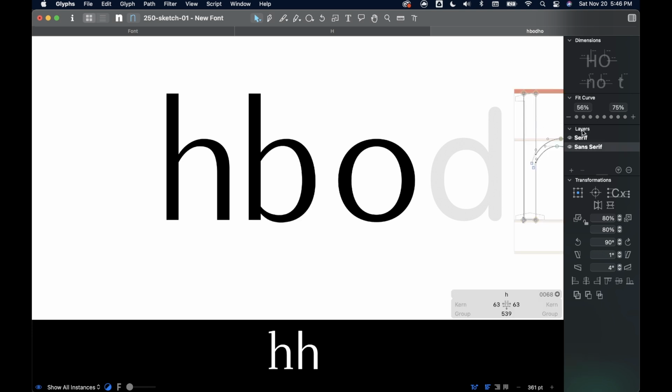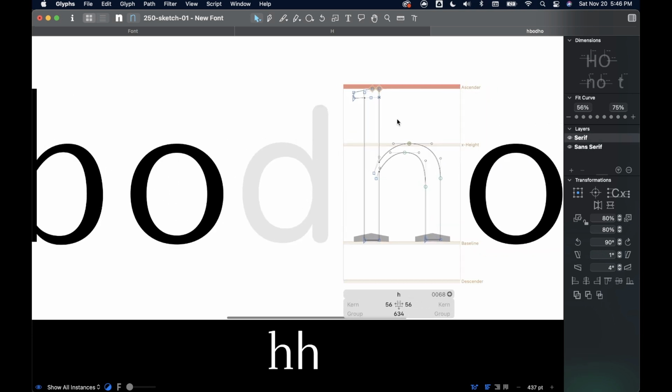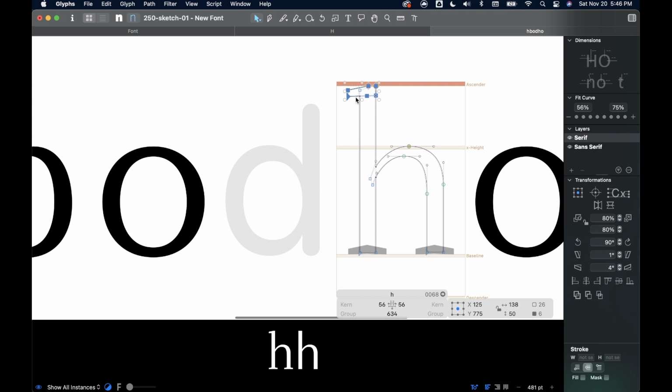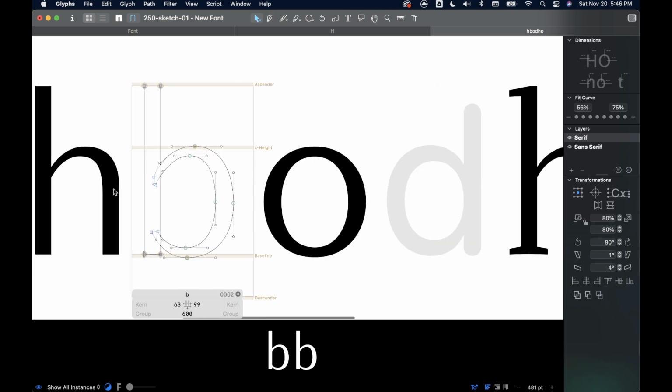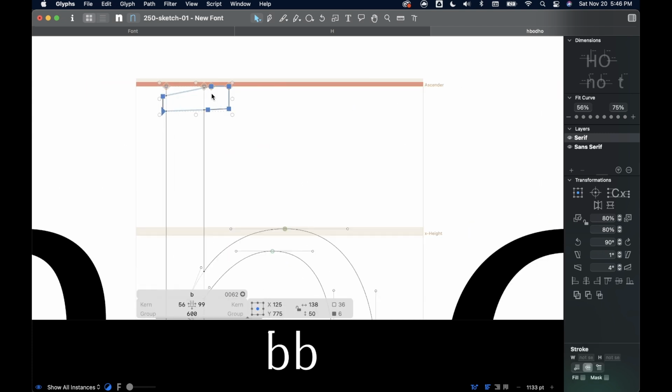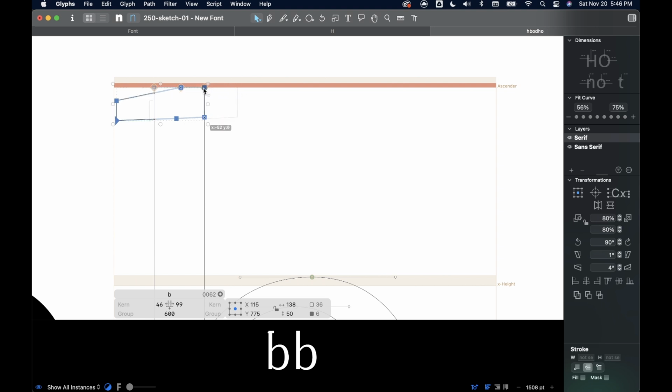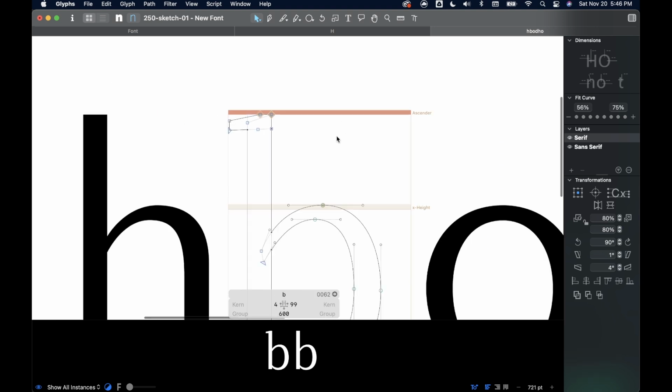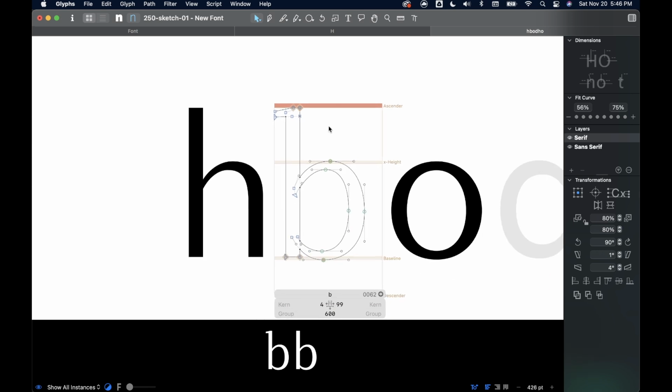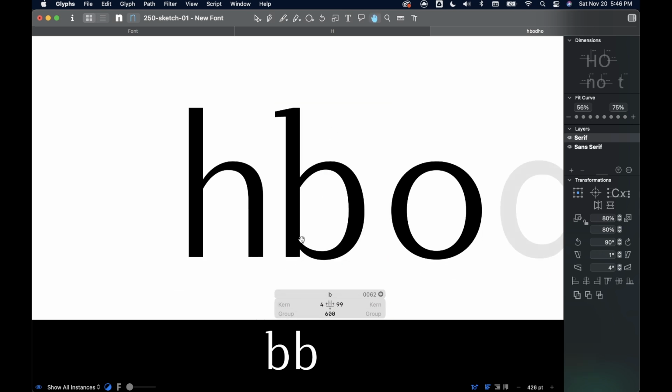Again, we're going to start by going to our lowercase h, grabbing that serif, and bringing him over to this guy. We'll snap him up here really quickly, and bring that ear down. And that gives us a good start. There are a lot of things that we could do with this bottom serif now.